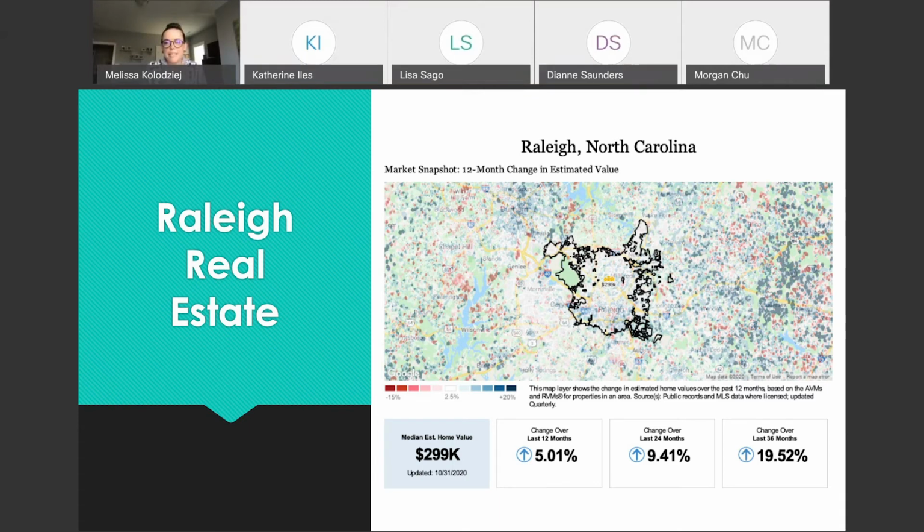But given our current climate, one of the biggest questions that we get is whether home values are decreasing, increasing, staying the same. Is COVID having an impact on the real estate market? And while that might be the case for some areas across the country, here locally, we have not seen a very significant, if at all, any change in our real estate market. As you can tell, over the last 12 months in Raleigh alone, estimated home values have increased.